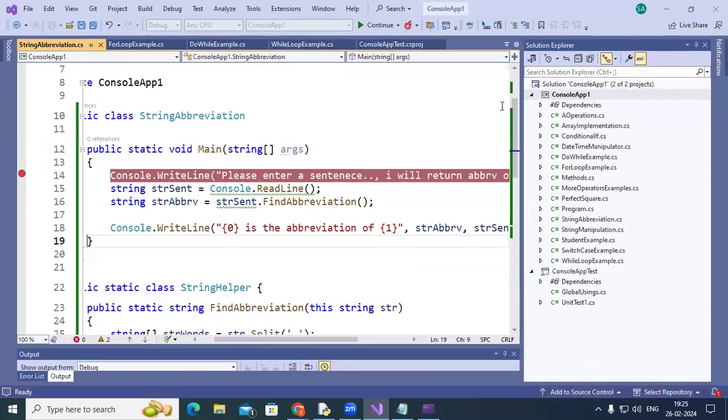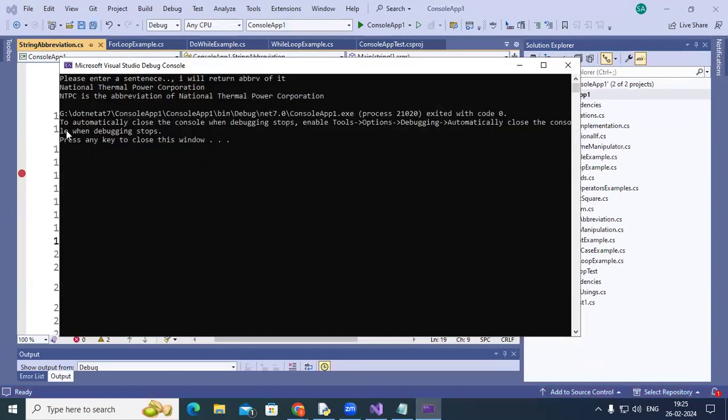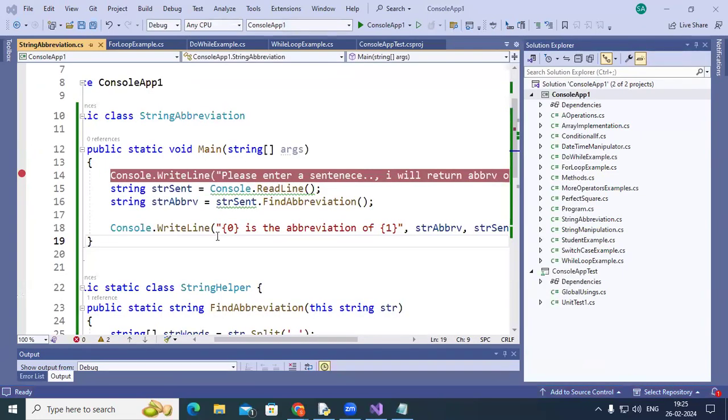Press F5. So here we got the abbreviation. NTPC is the abbreviation of National Thermal Power Corporation. Further, you can actually put in either single quote or double quote. For this, I want to use single quote. And for this one, I want to use double quote. Okay, here I can go with the double quote. Yes, go with this, then try to put it.